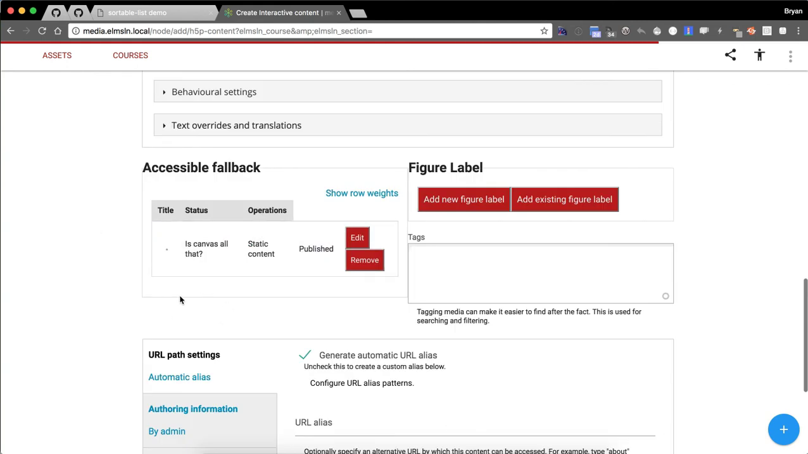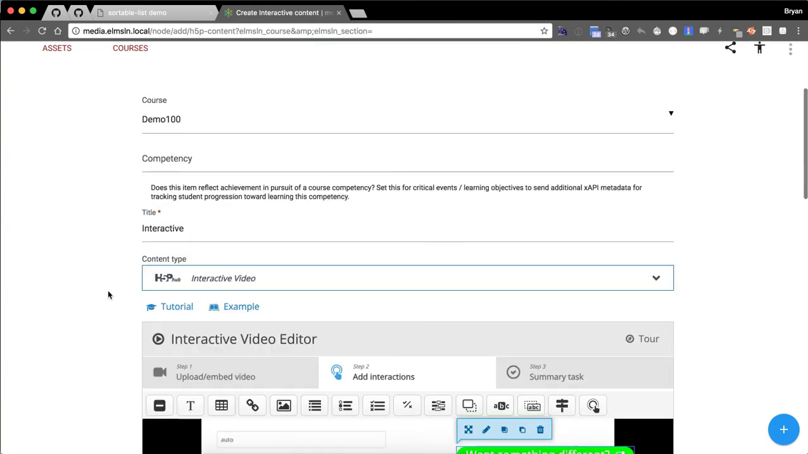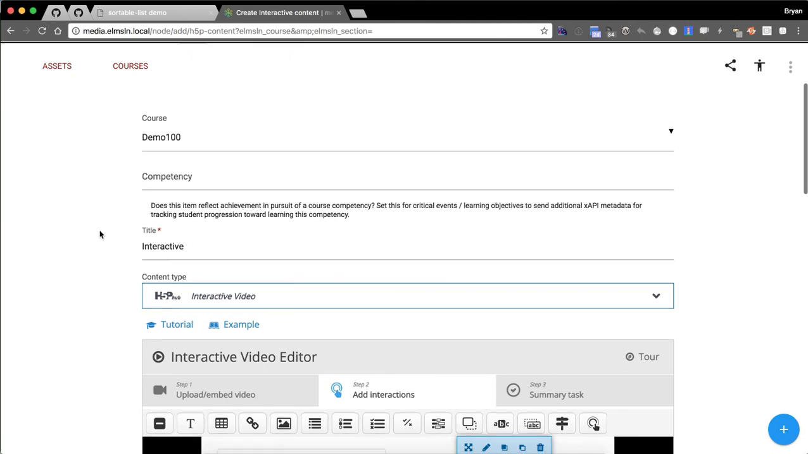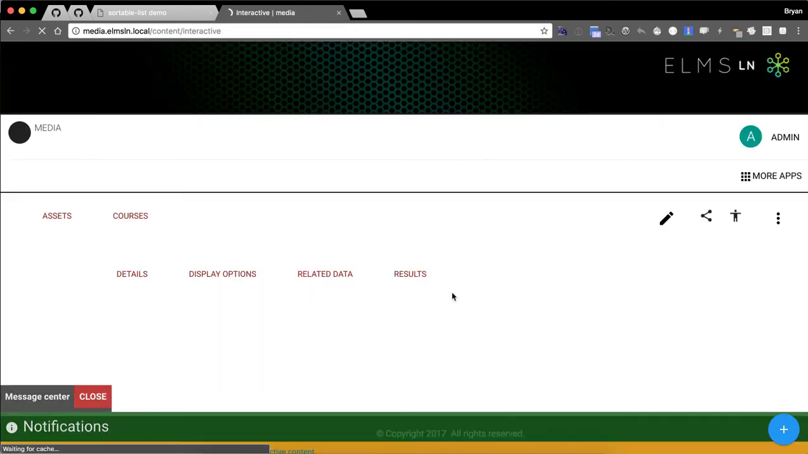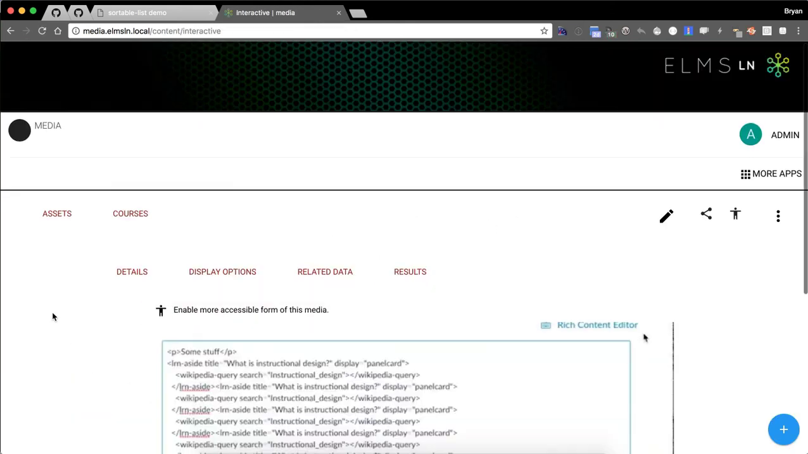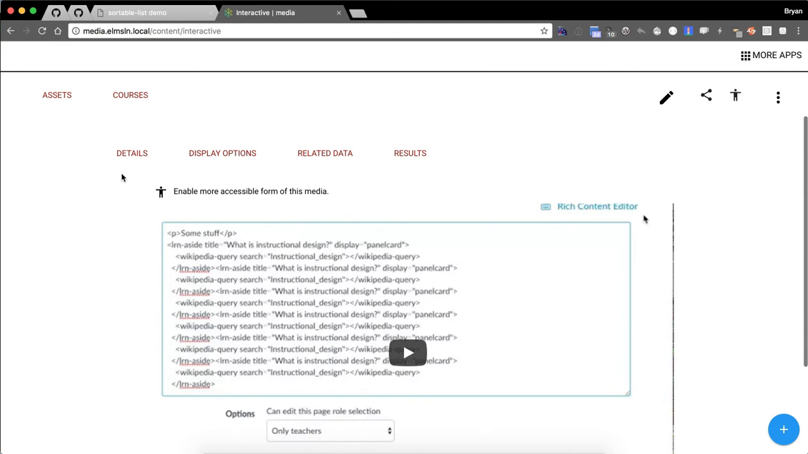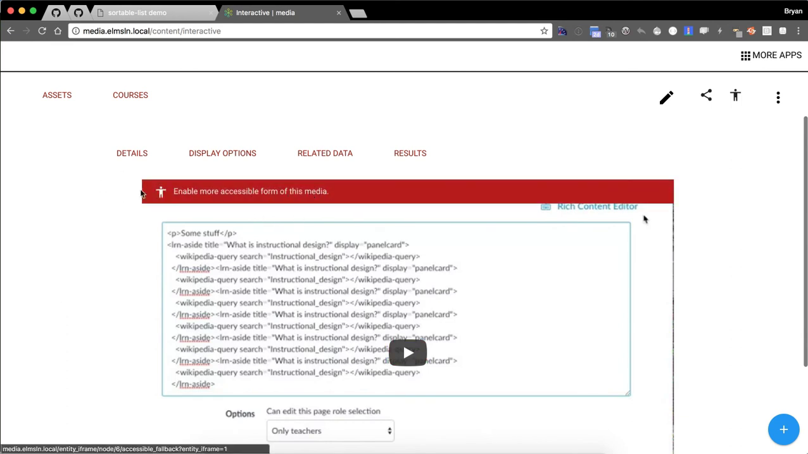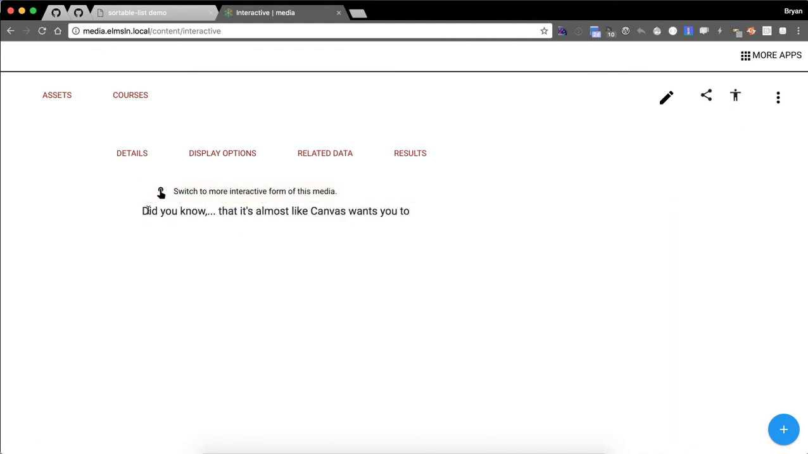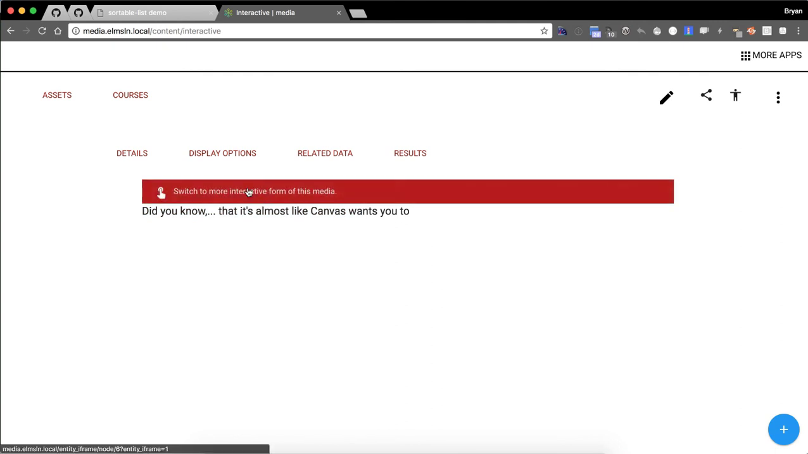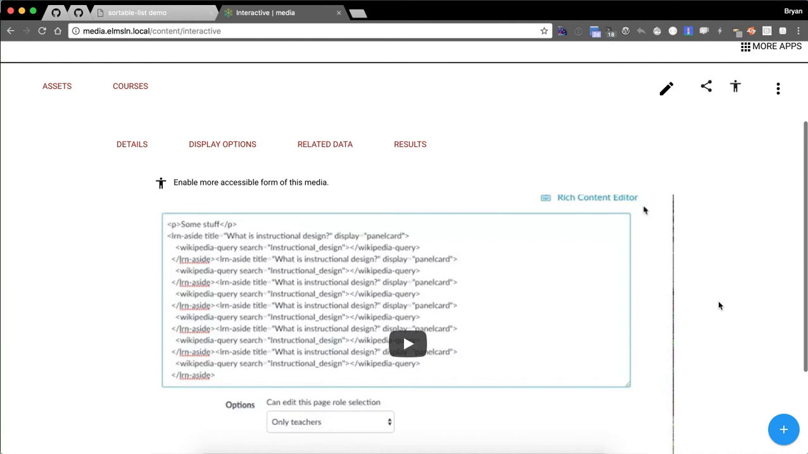And now I've got an accessible fallback. So it's a good idea to provide an accessible fallback if we use interactive media in this case. So we could do save and add another, or let's just save this. After we've saved it, because we supplied a more accessible form, you'll see there's a button right at the top of this media. If I were to trigger this, it actually is going to update in place and then provide that fallback material instead. And then you can switch back, but it's a neat little trick.